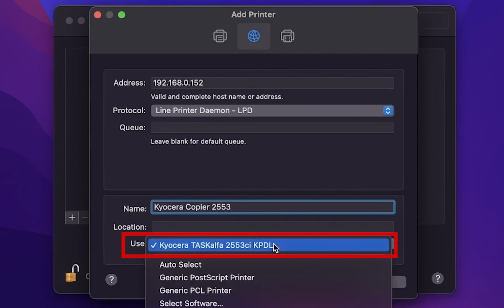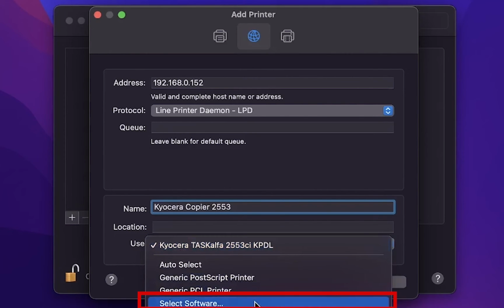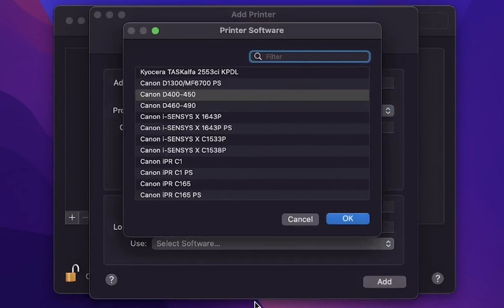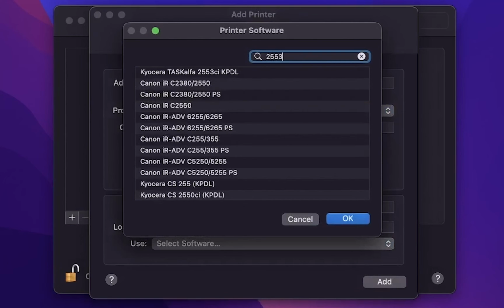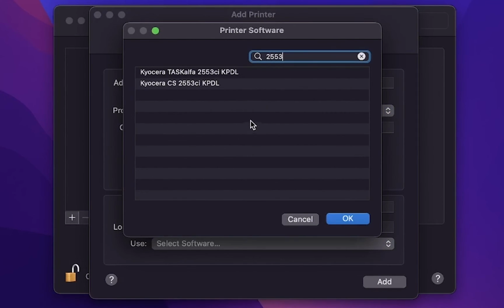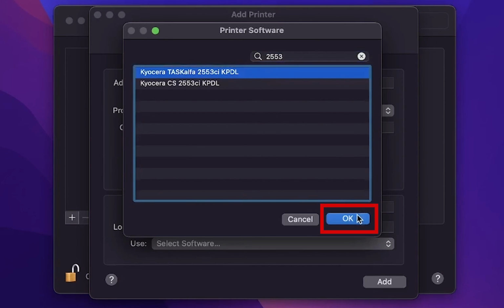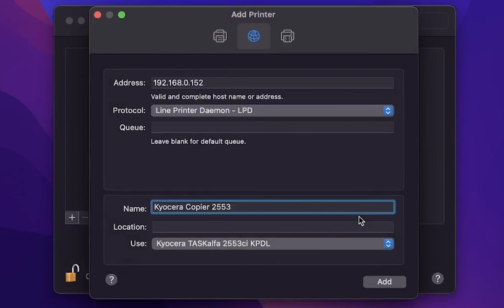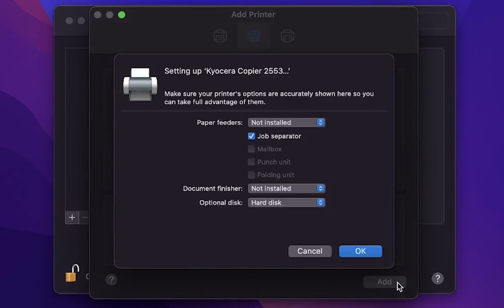In the Use section, choose Select Software. This is where we can ensure that we are using the driver we just downloaded. In the search box, type in the model number of your Kyocera device. Highlight the name of your device and click OK. Click Add. On the pop-up window, make sure your printer's options are accurately shown. Click OK.